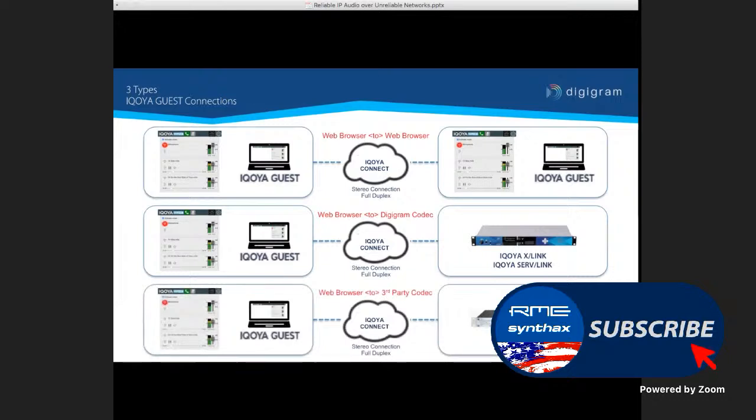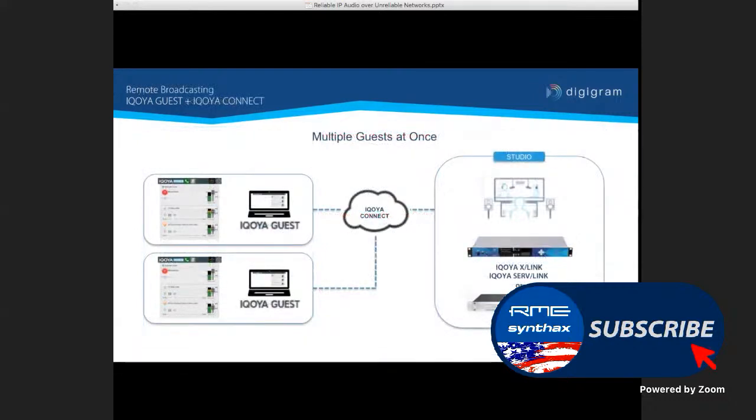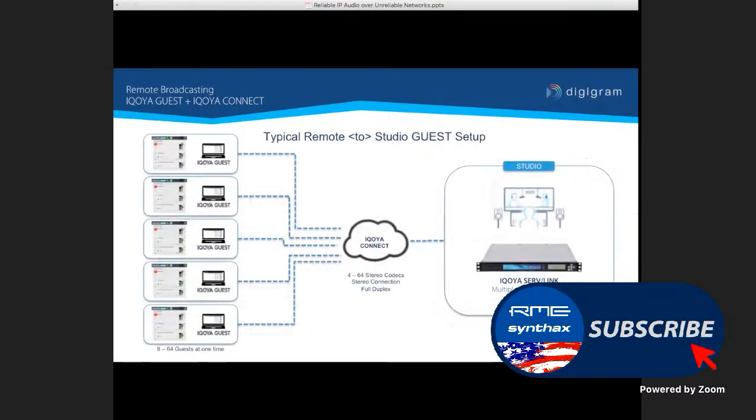Now, the real power of Akoya Guest and Akoya Connect is when you want to do multiple guests at once. So you could have a multi-channel, and in this example, you need hardware at the studio. So something like a Crosslink Dual or a ServeLink, and you can send out multiple links to multiple people simultaneously, and they can all be connected to the studio at one time. So this can actually grow and scale.